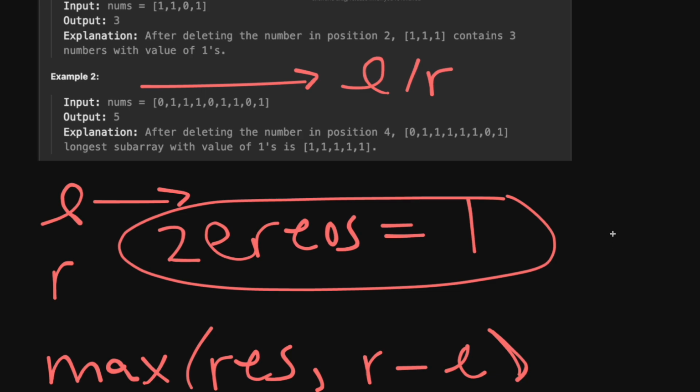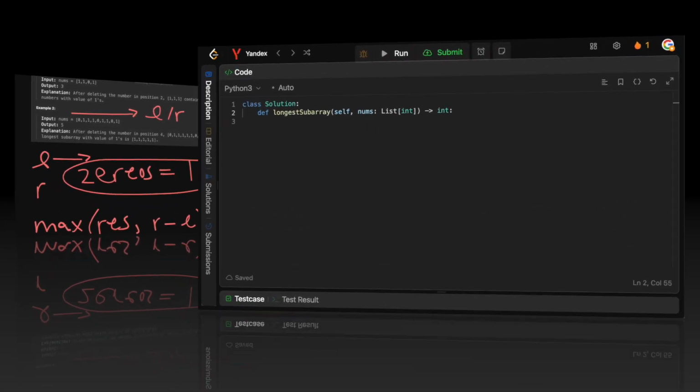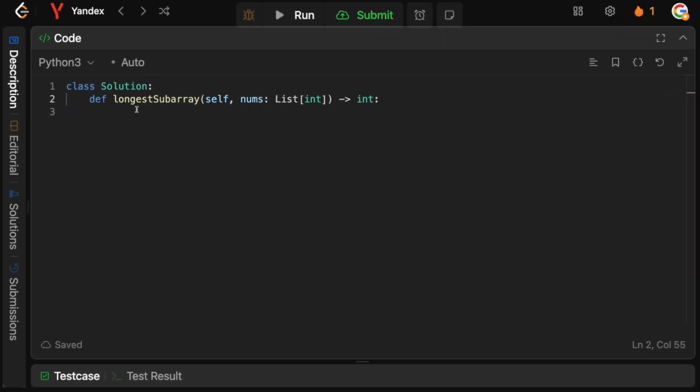So let's now go to the code editor and type this up. It's really only about 10 lines of code, so I'll see you there. Okay, so we are in the code editor. Let's now type this up. We're going to need a few variables here to go through our solution.